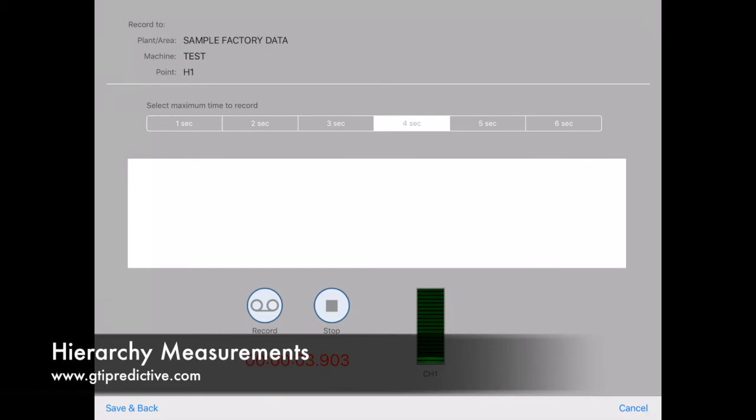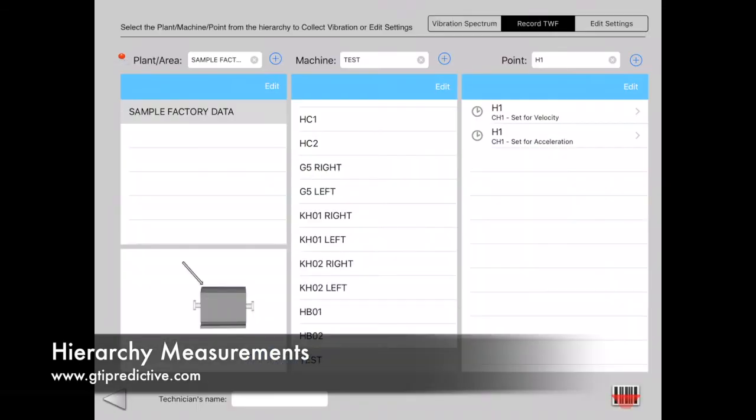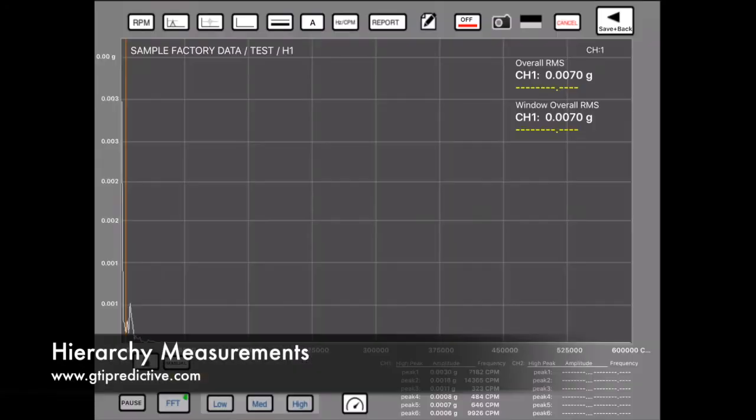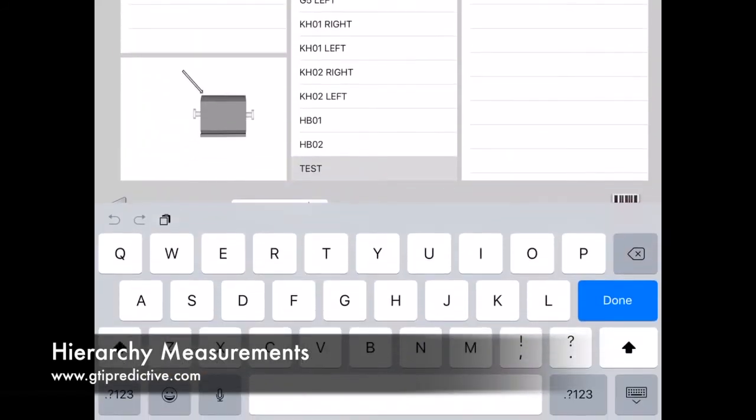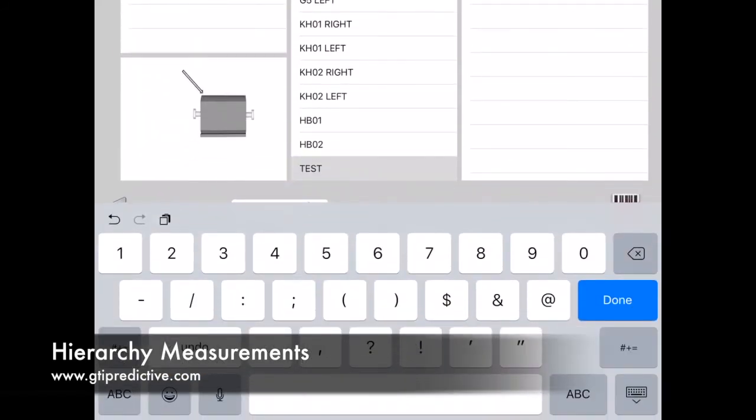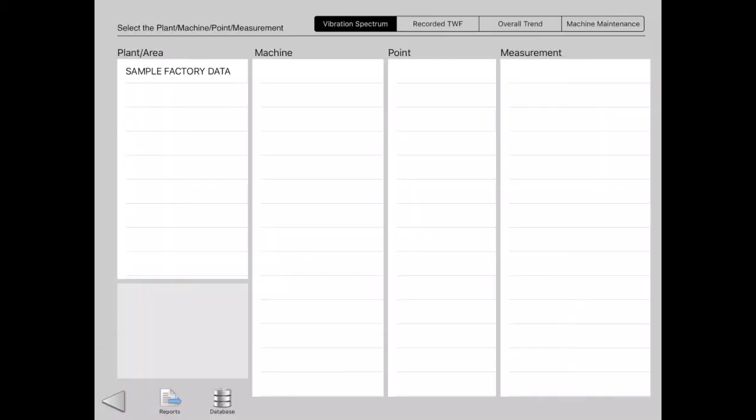Right now, I'm in the time waveform capture. You can do up to 6 seconds. You can record this, play it back, and you just hit record TWF in the top right to do that. I'm back in the vibration spectrum, gathering more data here, so I can show you that data in the trending area in a second. So you're able to capture both forms within VibePro.